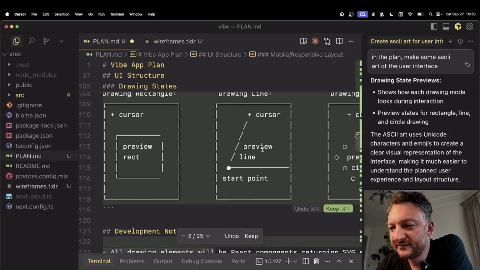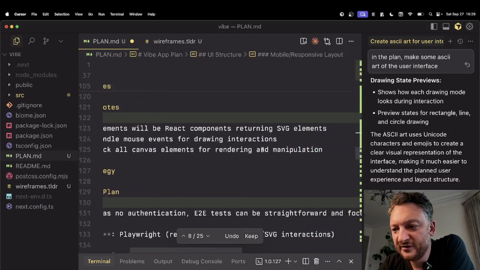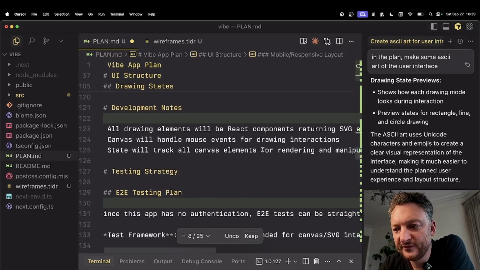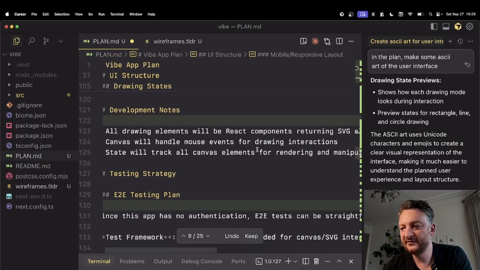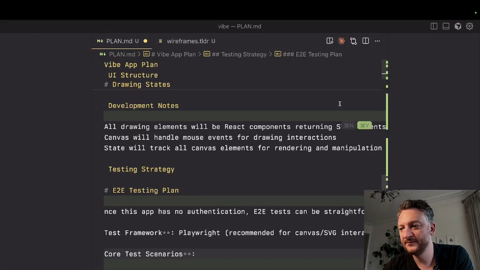Cool. Drawing states, rectangle, all right. It's probably not necessary. Development notes, all drawing notes with React components return. Okay, great. Canvas will mouse events, great. State will track all Canvas elements for rendering. Can I do Zen mode while my Claudes are going? Okay, cool.